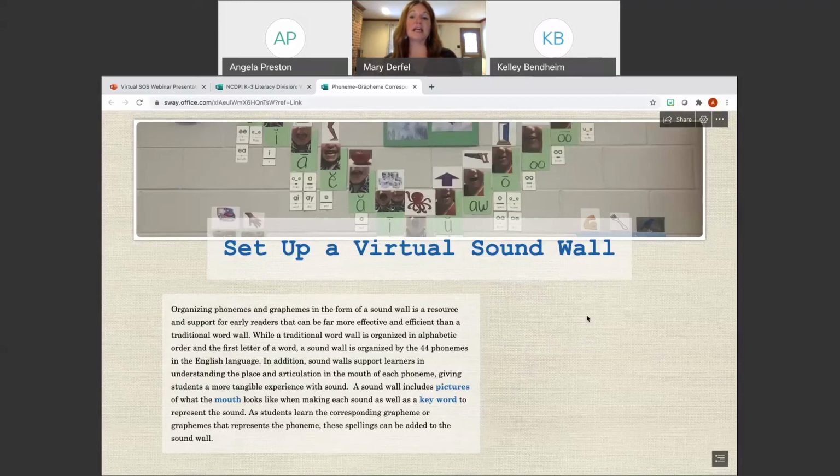In addition, a sound wall includes pictures of what the mouth looks like when making each sound, as well as a key word to represent the sound. As students learn the corresponding grapheme or graphemes that represent the phoneme, these spellings can be added to the sound wall. The consonants on a sound wall are organized by articulatory features from the front of the mouth to the back of the mouth, and it builds awareness of what happens in your mouth as you form sounds.